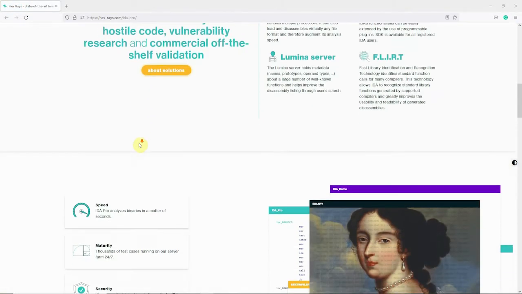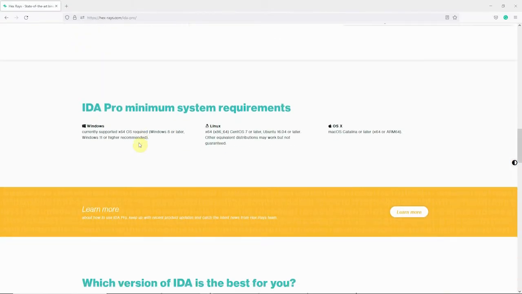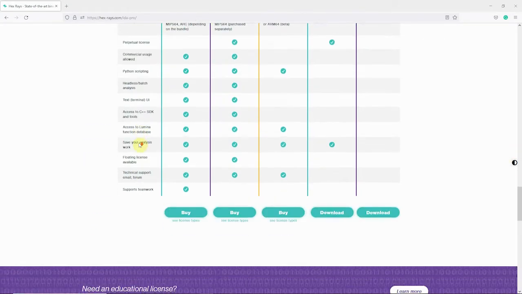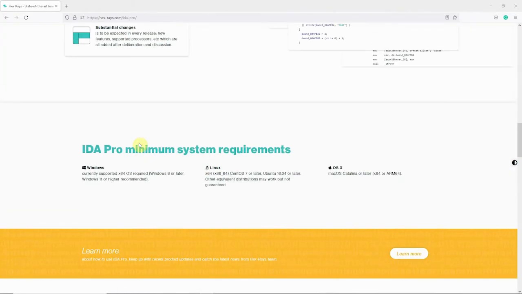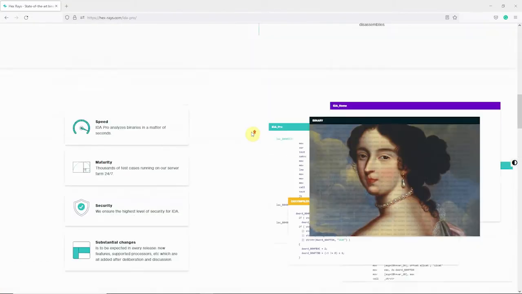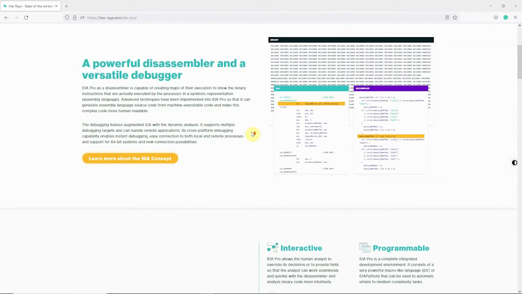Make sure you read carefully all the information, including the minimum system requirements. Go back to the top of the page and click on the button called Buy a License.